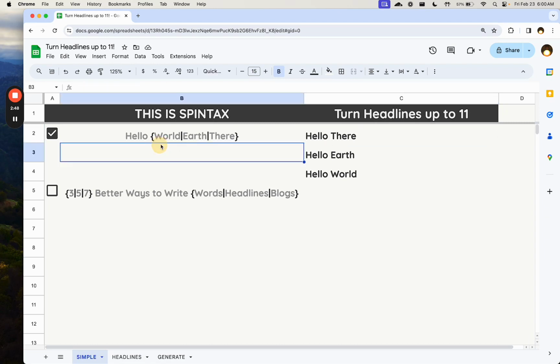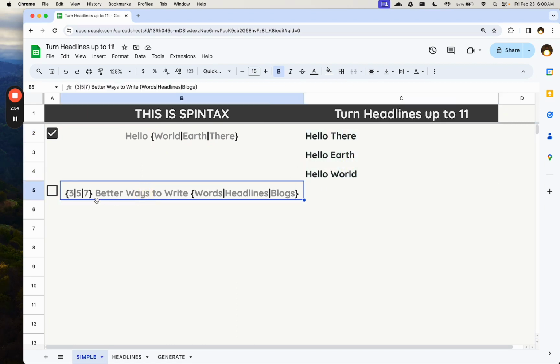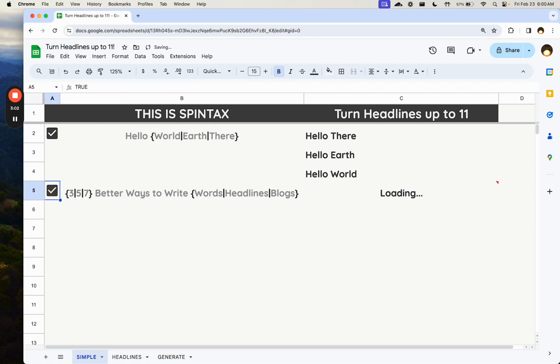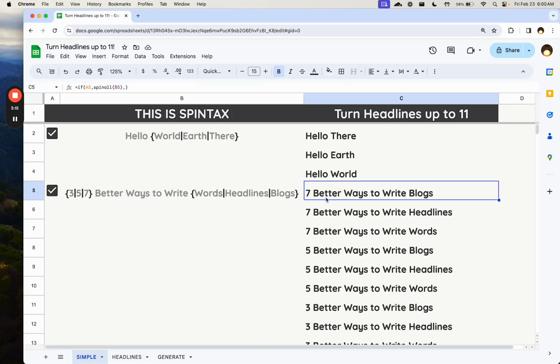So again, this is Spintax. You can write something like this, hello, and you can get all of these versions: hello there, hello earth, hello world. But here's another version. We have 3, 5, 7, and words, headlines, blogs here as better ways to write. This will result in about 9 things, because it's going to give us every version of 3 words, 5 words, 7 words, 3 headlines, 5 headlines, 7 headlines, and blogs. So it'll give us 9 versions, 3 times 3 here.